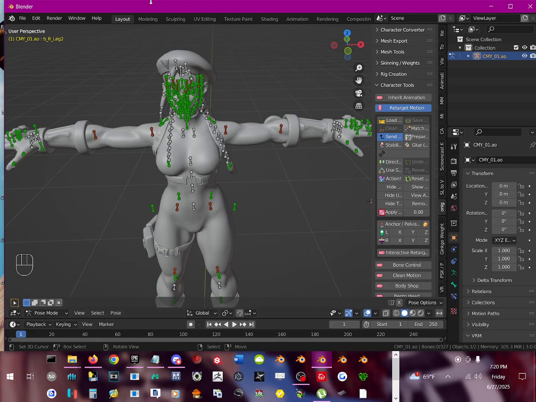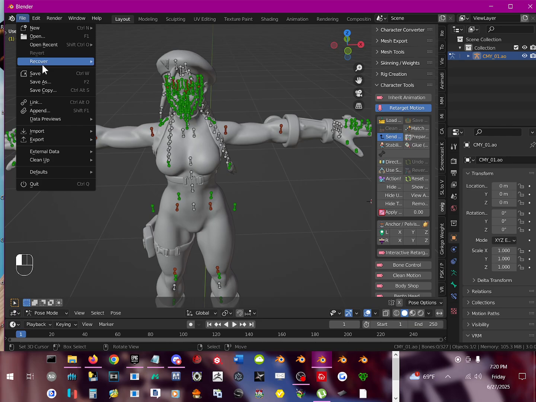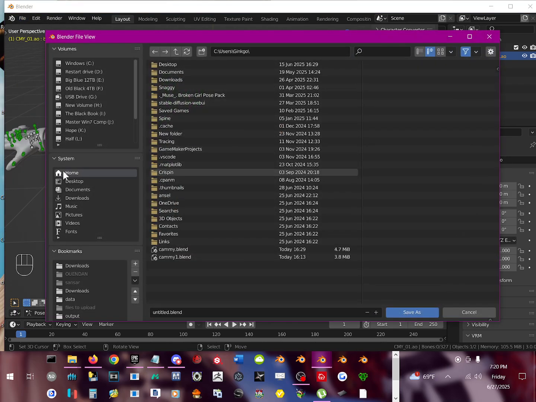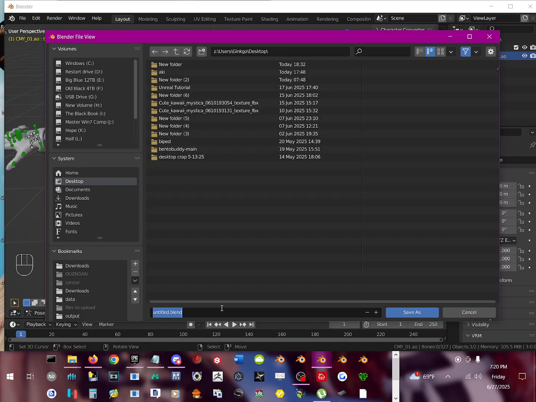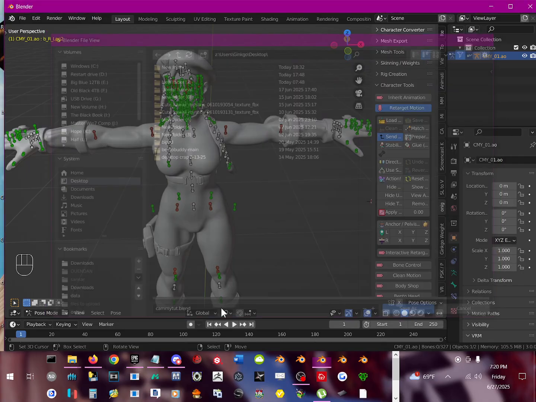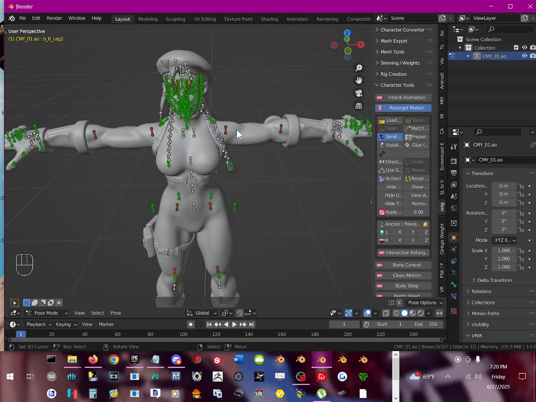Almost got ahead of myself there. Alright, so first thing we need to do before we do any kind of conversion is to save, because you are going to need it later on. So I'm going to save this as Cami Toot, so I know which one it is, not the good Cami.